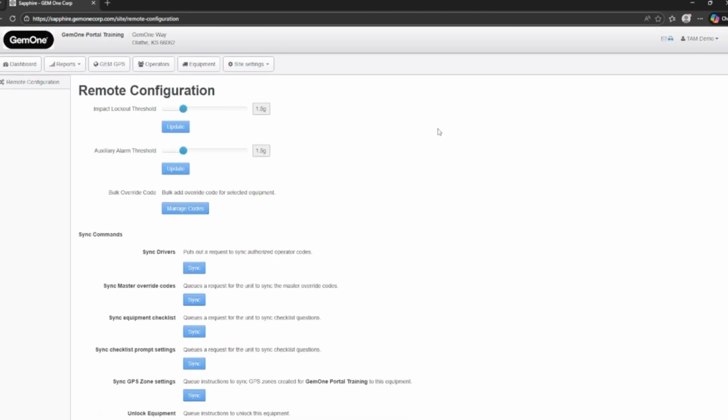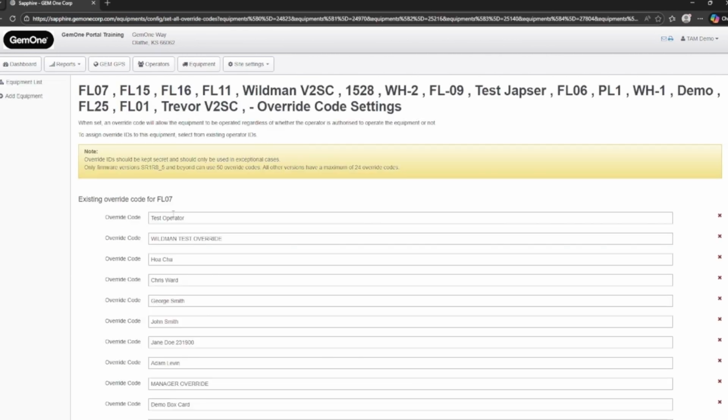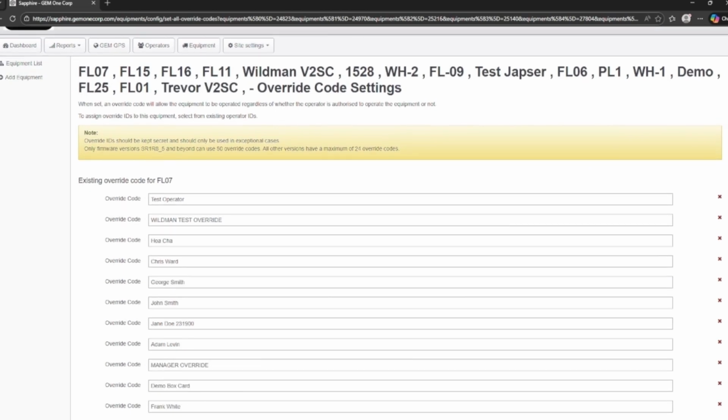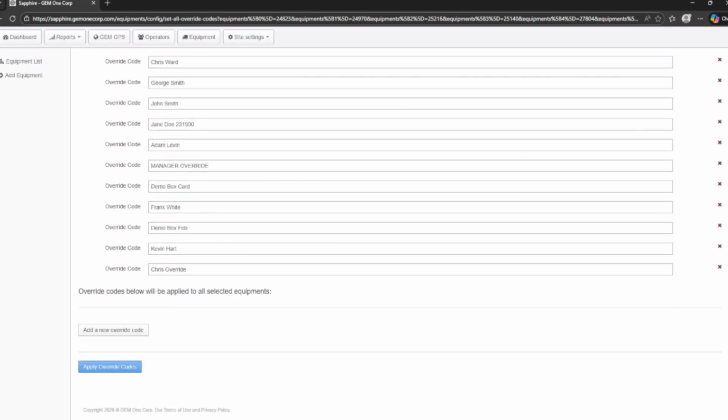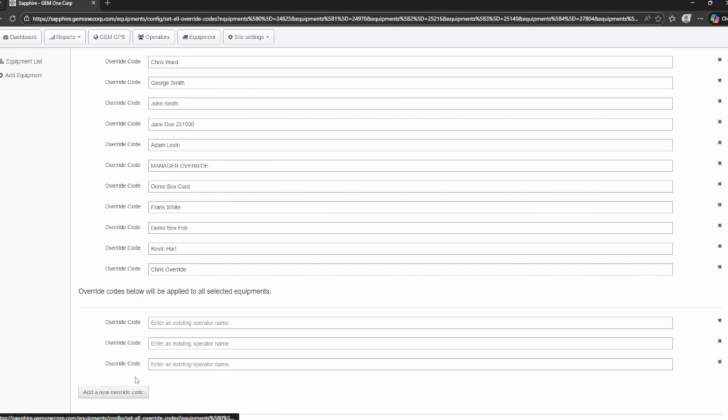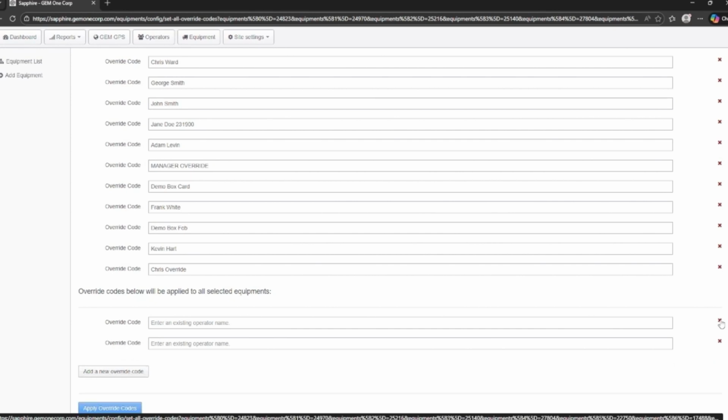Once done, I scroll back up to the top where I see the bulk override code field and select the Manage Codes button. On this page, I can see my current list of override access users, and I can grant override access to more than one operator's profile at a time. To remove override access, simply click on the red X next to the operator profile's name.